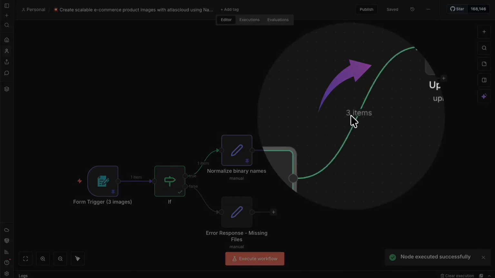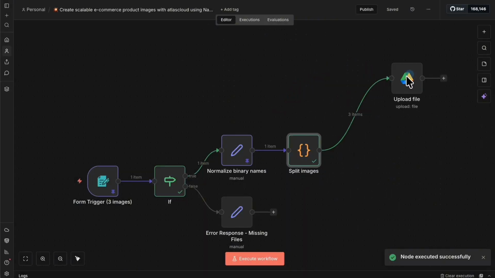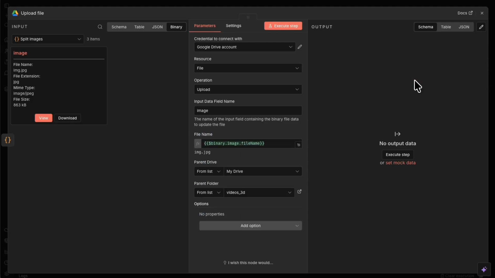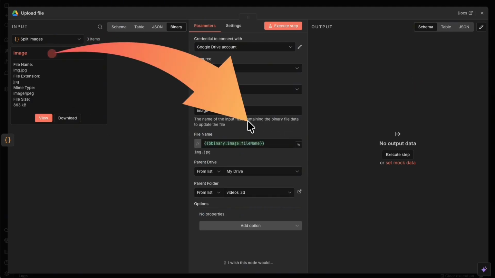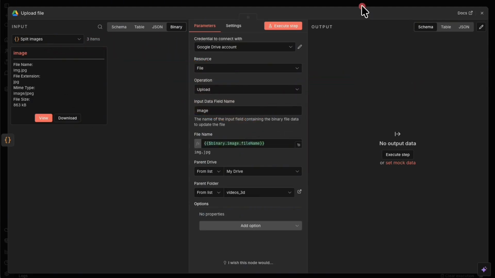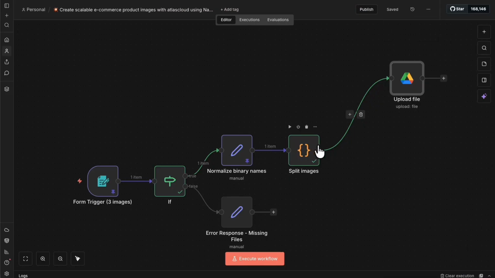You'll see that it's not there. Actually, it's going to send 3 items, meaning 3 images, 3 links. It's going to be executed 3 times. Who's going to send my file to Google Drive? That's very important to me.